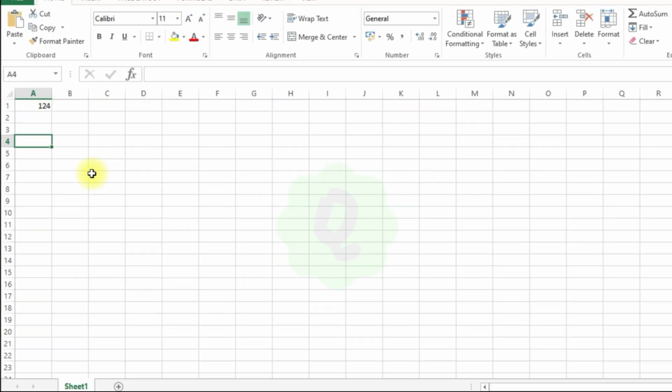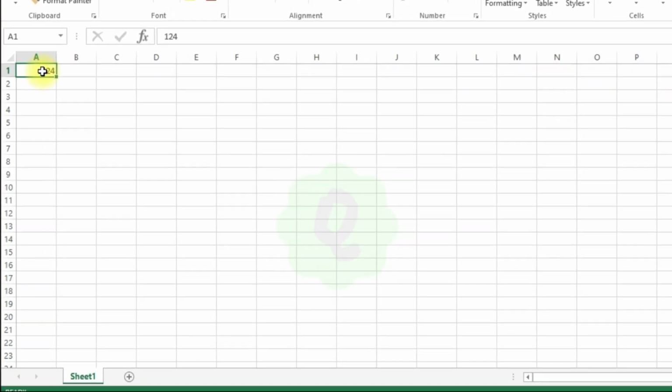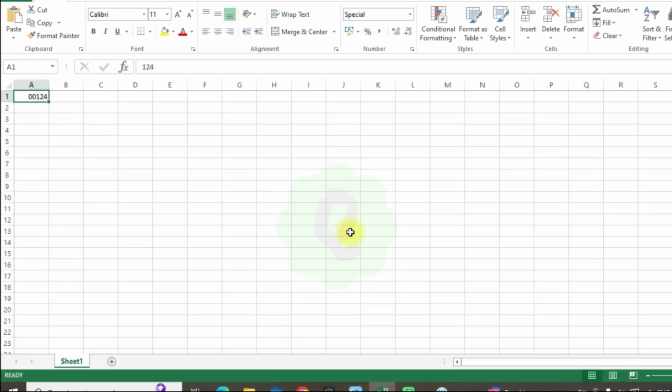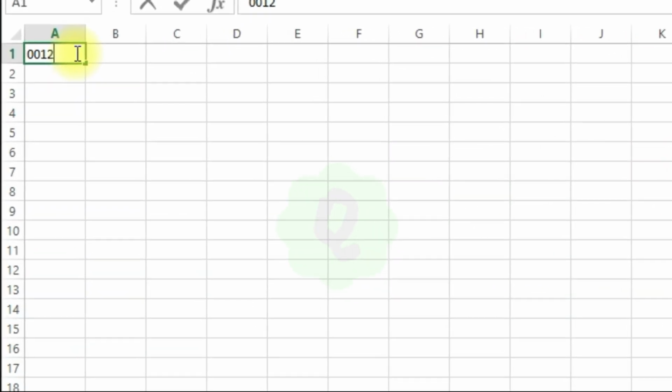Method 1. Use a custom number format. One easy fix. Use a custom format. Select your cells. Press Ctrl+1 or right-click, Format Cells. Go to the Number tab, select Custom, type 00000 for 5-digit numbers, adjust as needed. Click OK.